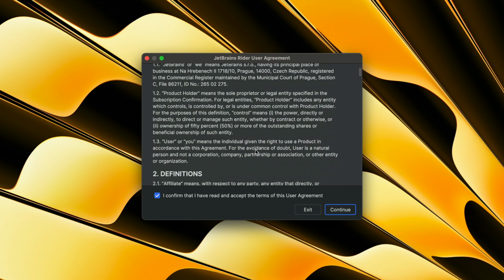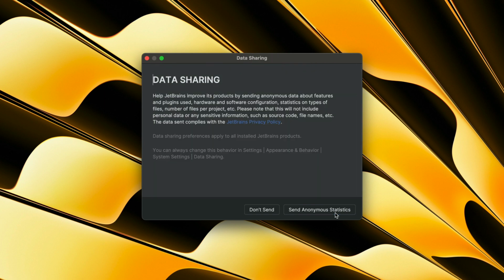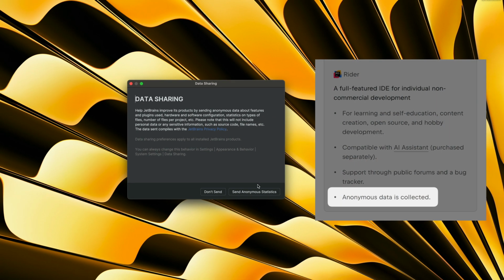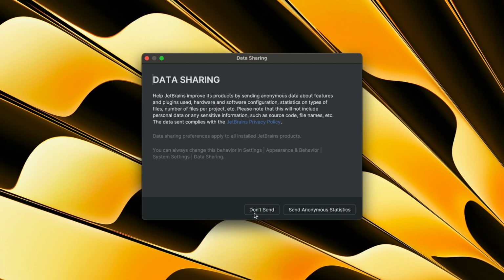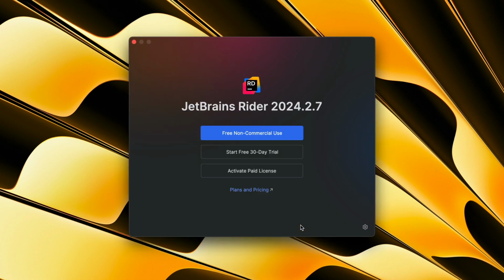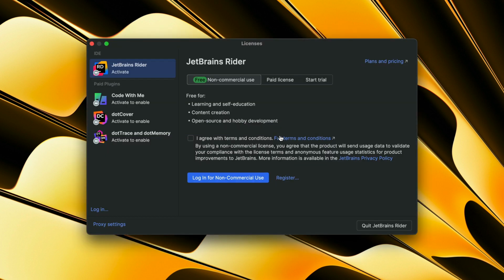So obviously, let's read this agreement and accept it. Then there is data sharing. I believe that in this free version, this is a limitation that we actually need to share data, but I will try to click don't send. We'll see how it goes. And then we have this new screen with an option to start free non-commercial use. So I will click that.